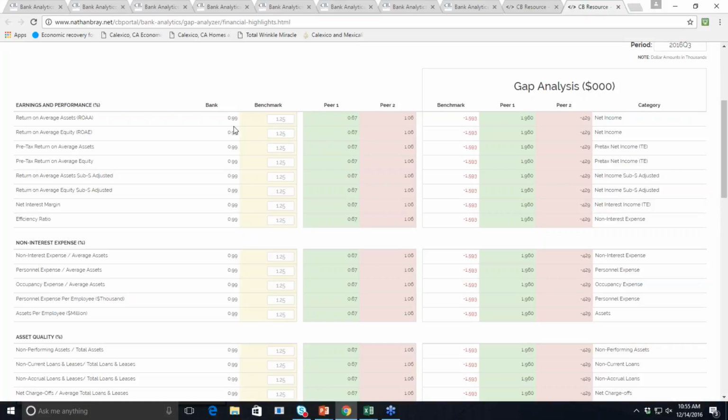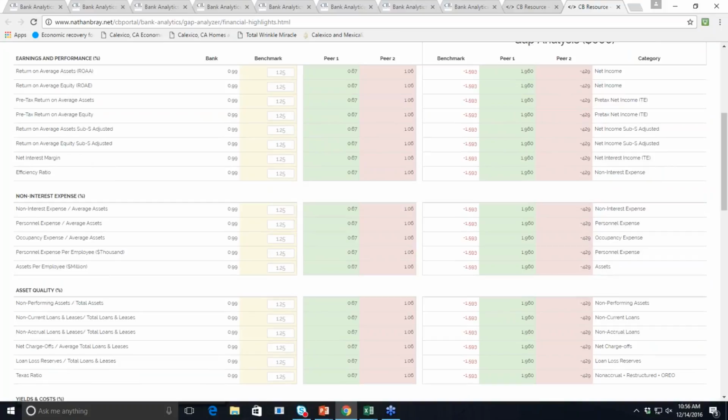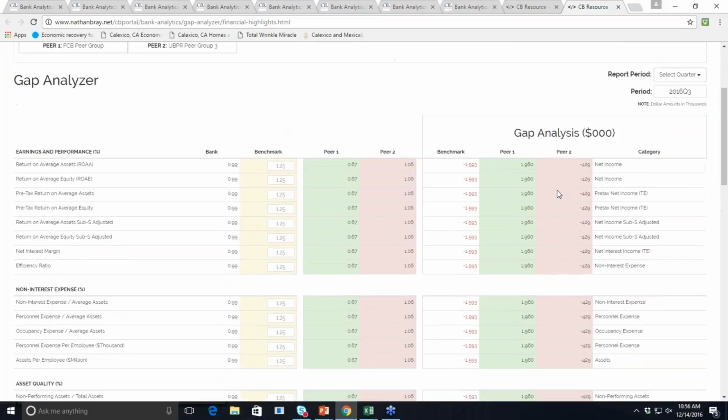So if you're at a 0.1 ROA target and actual, and your benchmark's 1.25, it's simply going to convert that to dollars. If your peer group is here, you're going to see a plus or minus variance as it relates to your custom peer group, and also a plus or minus variance in whole dollars as it relates to your UBPR peer group. So you can kind of see what the delta is or what the journey is between where you are and where you might want to be, or the distance you have on others.